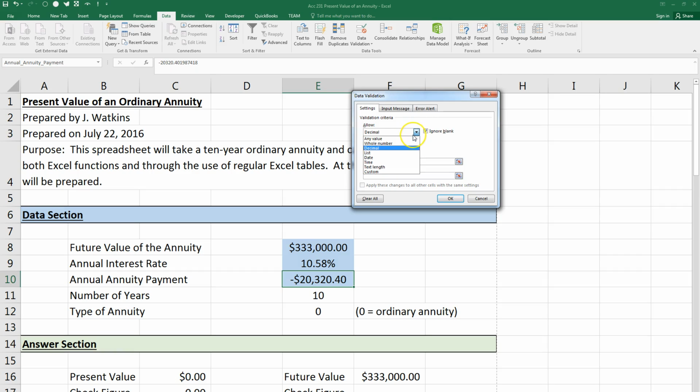Look at your choices here. It can't be a whole number because you're going to lose your cents. It has to be a decimal, and it has to be less than or equal to, so you can just remember to go to the bottom of that box, less than or equal to 0, because the negative number is less than or equal to 0.